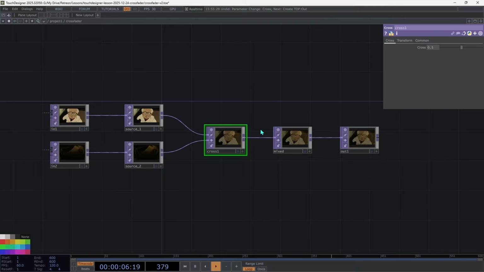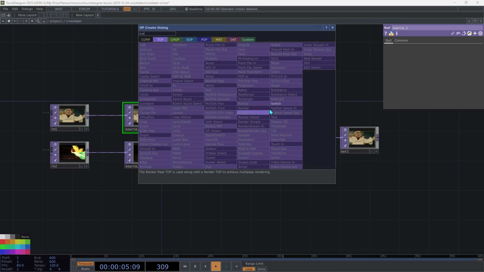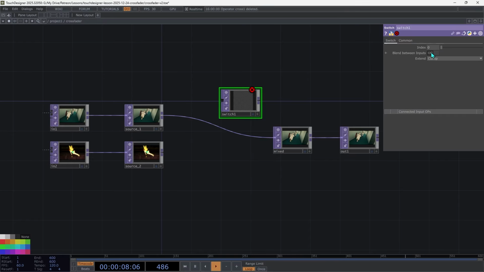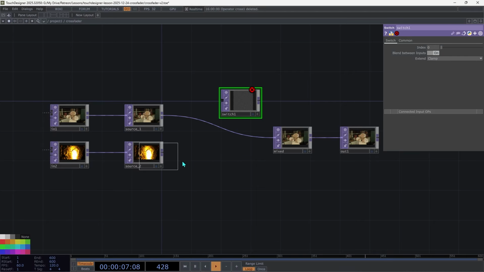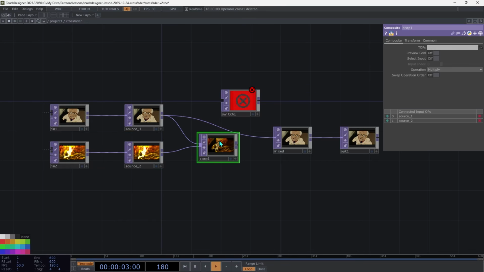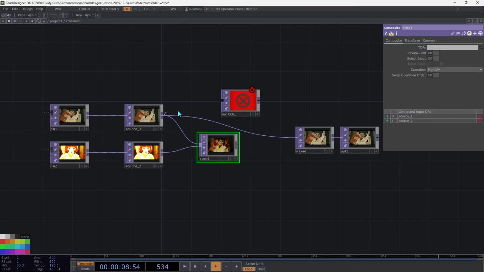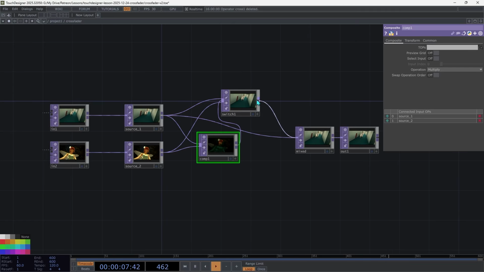Now the crosstalk only does 2 inputs, so we're going to need to replace that. So let's delete that and create a switch top and switch on that blend between inputs setting. Then let's create a composite top and wire up the 2 sources into it. Then let's give ourselves a little bit more room and then wire up source 1 to the switch, and then this composite, and then source 2. And then connect that switch up to that mixed null.